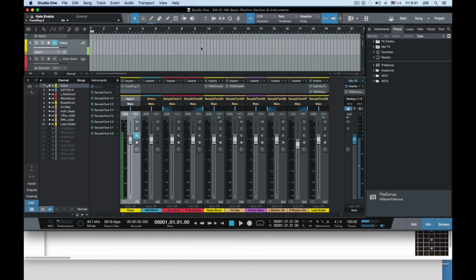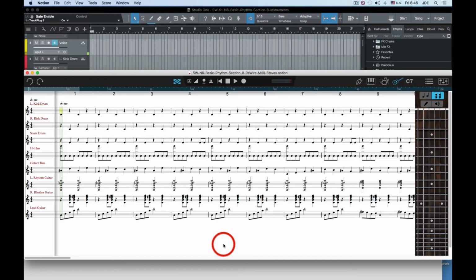Now that I've got everything set up, this is the way it looks, and I've also gone in and added some effects controls. Now, over in the Notion project, I've renamed the ReWire MIDI buses so they have meaningful names. And what we've got here is a left kick drum, right kick drum, snare drum, hi-hats, Hofner bass, left rhythm guitar, right rhythm guitar, and lead guitar.